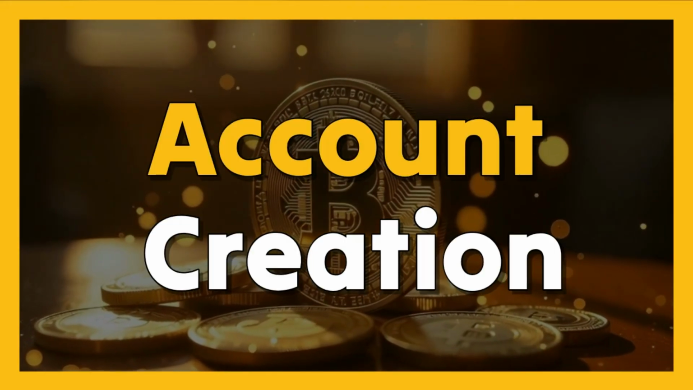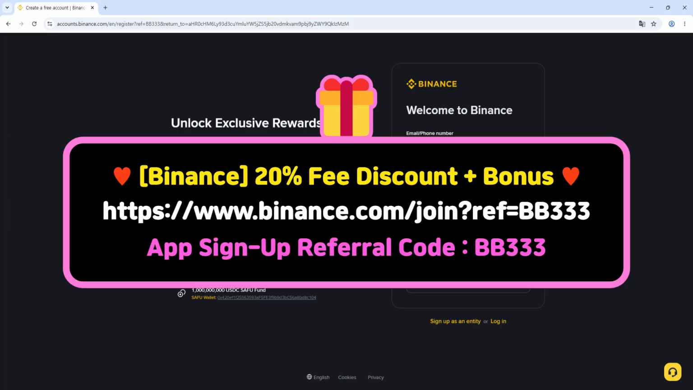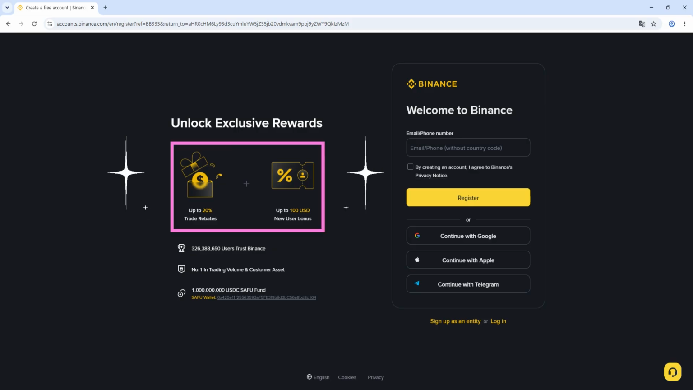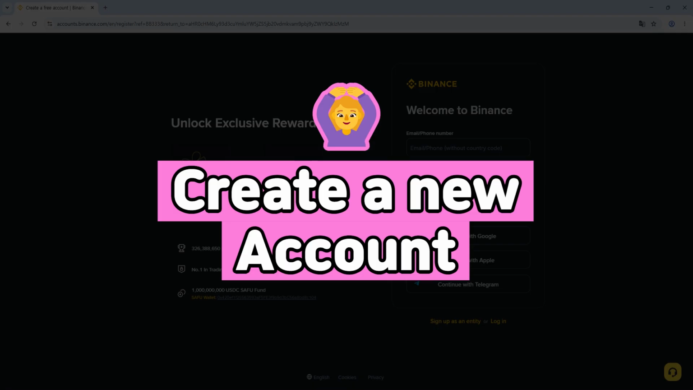First, let's learn how to create a Binance account. When you access Binance through the link below this video, the official Binance registration page will open. On this screen you can see that the 20% discount on Binance trading fees and the bonus rewards have been applied. Now let's create a new account.